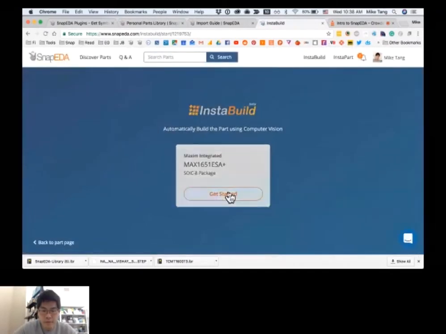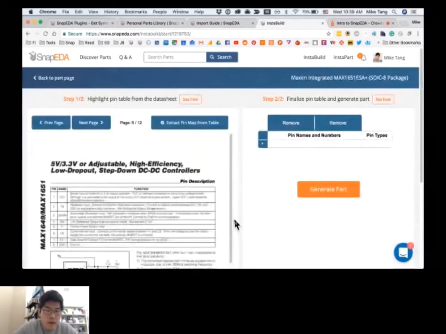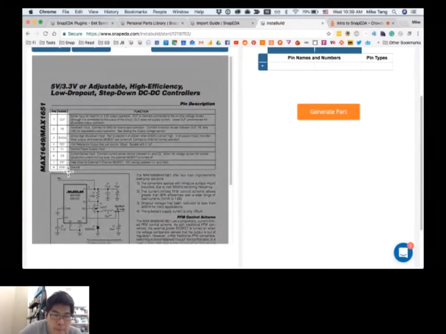So let's click on Get Started. Let me close this right here. And this will pull up the data sheet on the left. And it will also pull out the pinout table from the data sheet. What you have to do is hover over the pinout table, click and drag a rectangle over it, or a selection box over it. Make sure to capture all of the edges of the table, all the lines. It's okay if you don't include the title of the table, like the pin and the name title. It's okay, you can omit those.